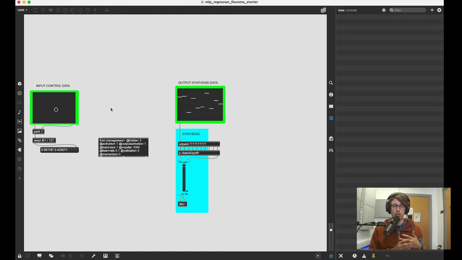10 output values that will be sent to this multi-slider and eventually control the synthesizer. So the first thing we have to do is create our input and output example pairs that we'll use to train the neural network with. So we need to select a data point of these 2 dimensions and a data point in these 10 dimensions and then pair them together.